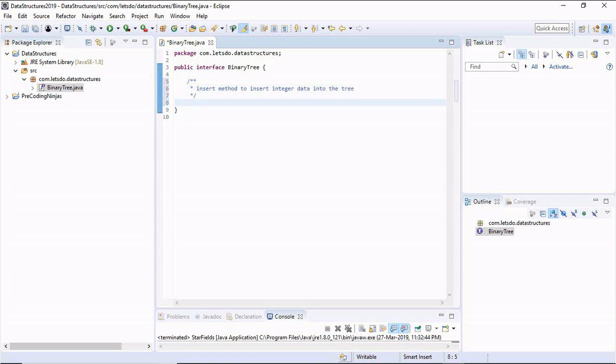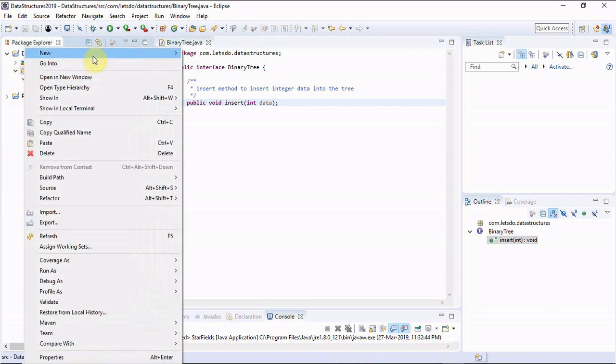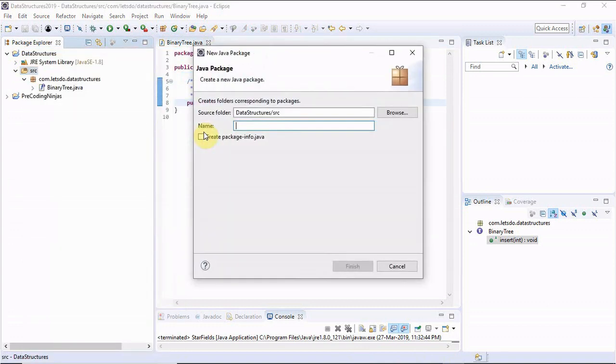So public insert, it takes integer type data as an argument. So let's go and implement it in another package com.let's do dot binary tree.